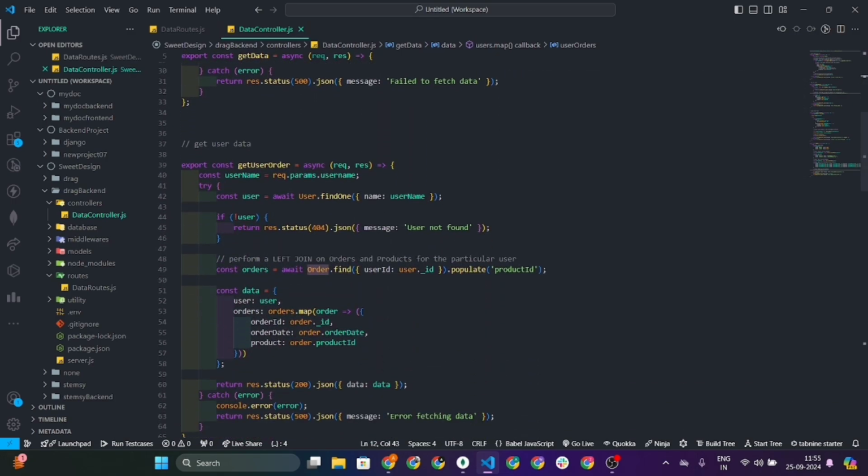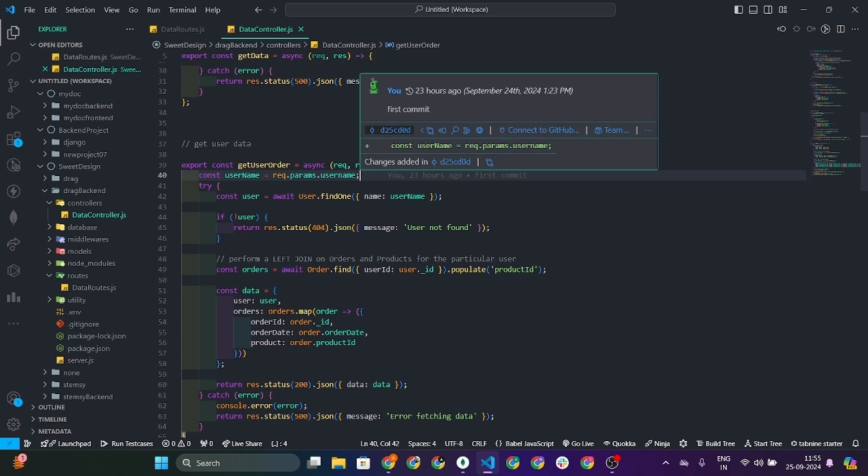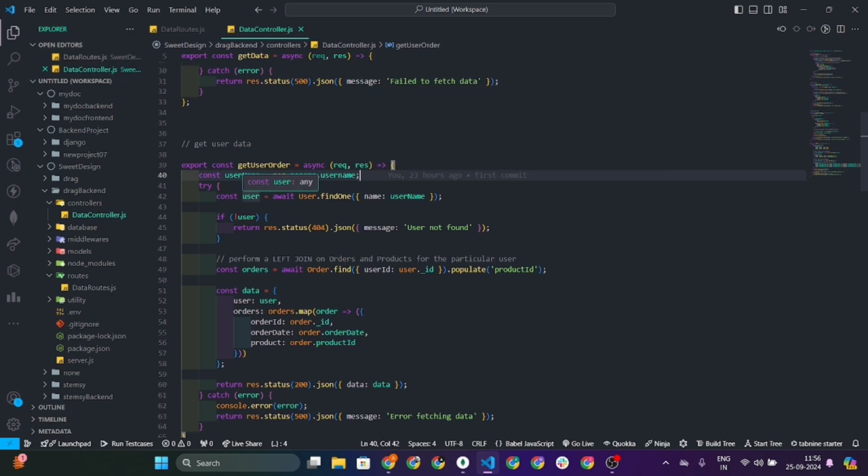Here, this is getUserOrder. This is a function for the particular user. So first, I catch the username in the params which I have sent from my frontend, and here I find whether this user exists in our user table or not. If the user is not registered with us, we simply return user not found.